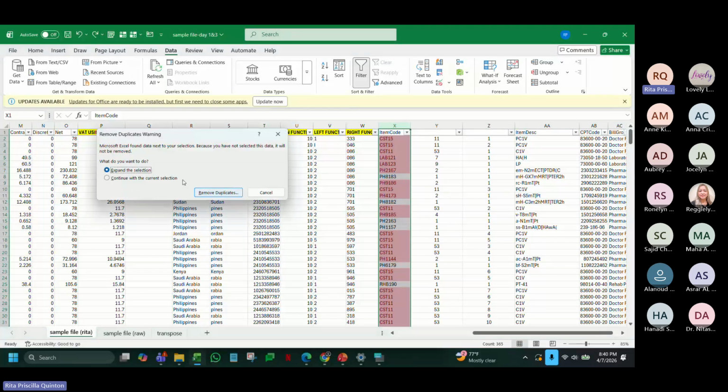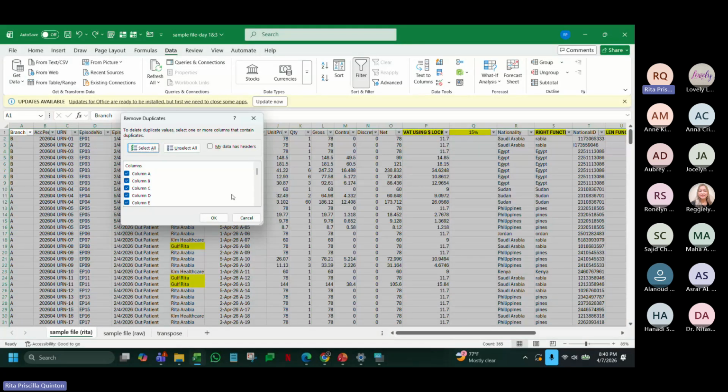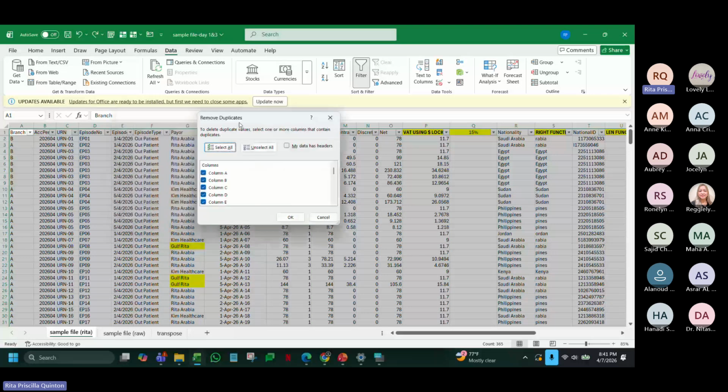Expand the selection will remove all the rows. So remove duplicates, click remove duplicates. If these are ticked, all of these are ticked. Whatever you tick here means that if the Excel finds any duplicate on A, that is also duplicate on B, that is also duplicate on C. So this is how it works.